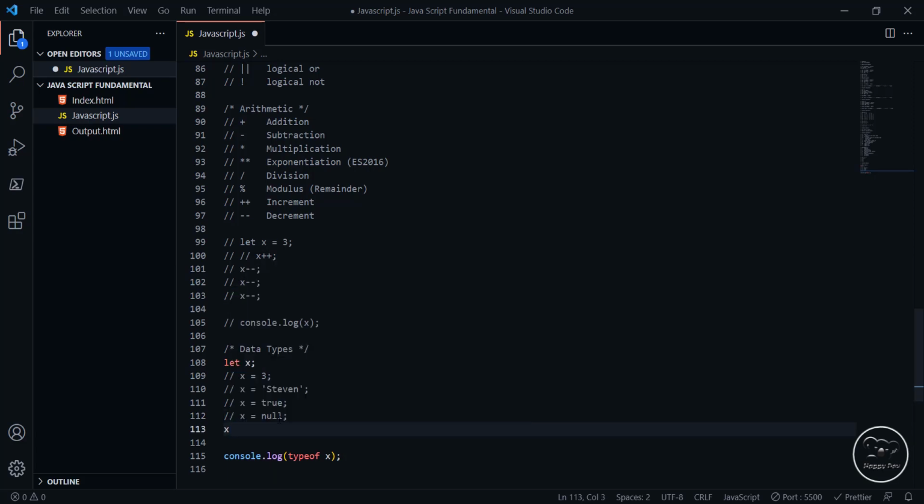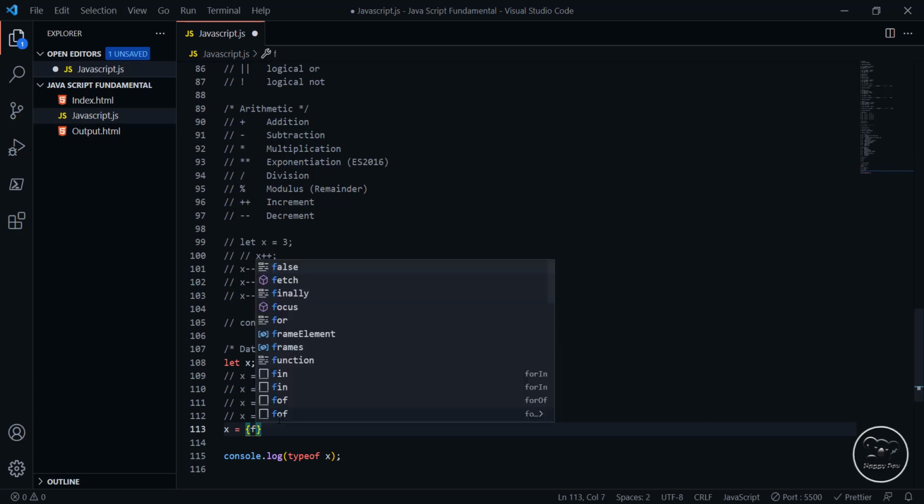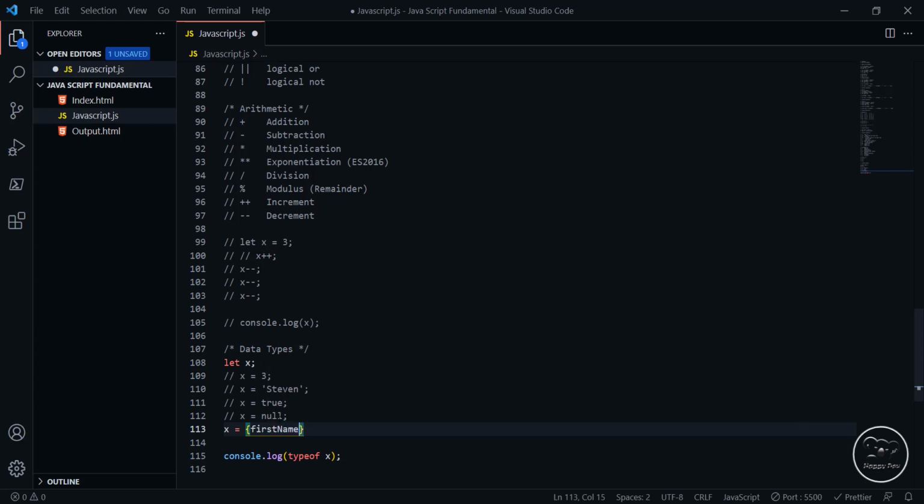So x is equal to first name Steven, last name Smith. When we hit save and log this one, it will also be an object. It's an object with string values, so it's object.